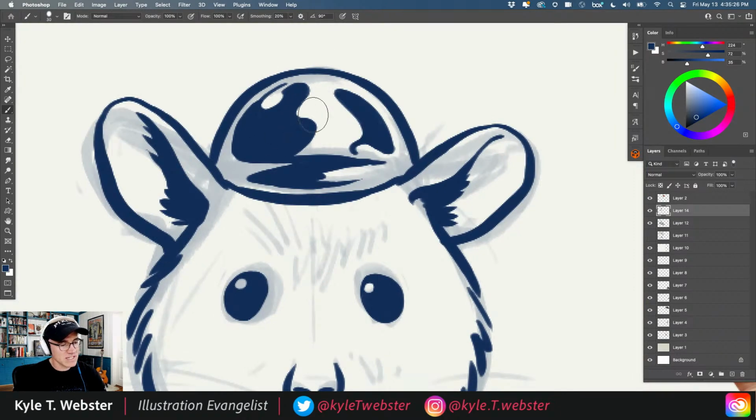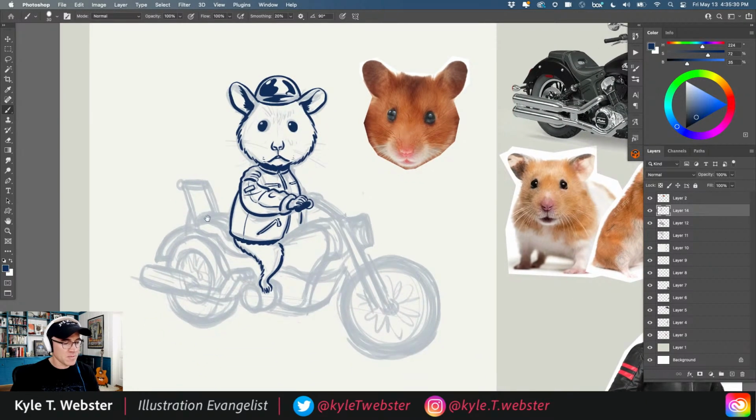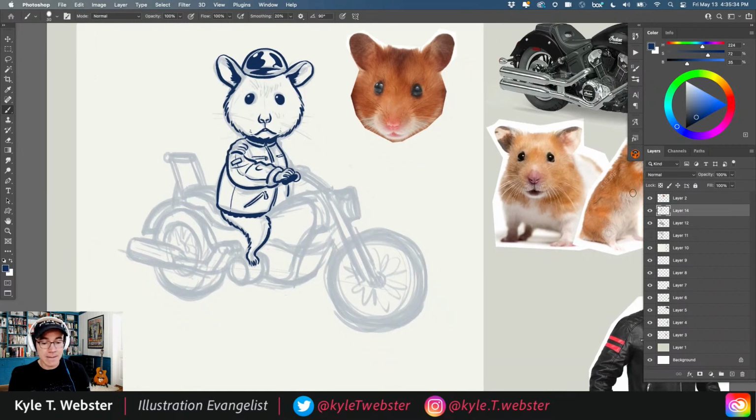You too can fake it till you make it. The Kyle Webster way. That's how you do it, folks. All right, there we go. Now, it's time for that bike. And I'm going to put the bike on its own layer since we're working digitally. Why not? Any questions? Let's see.